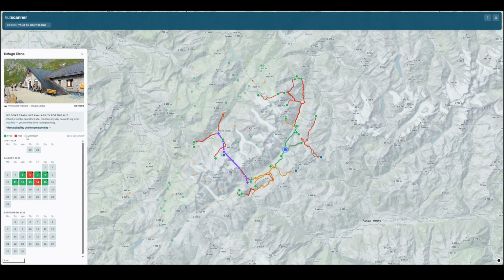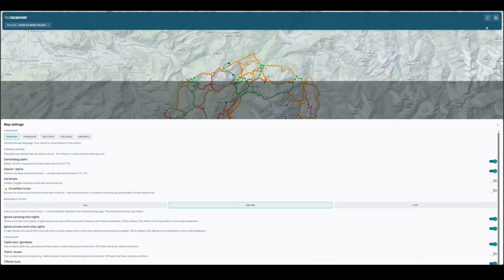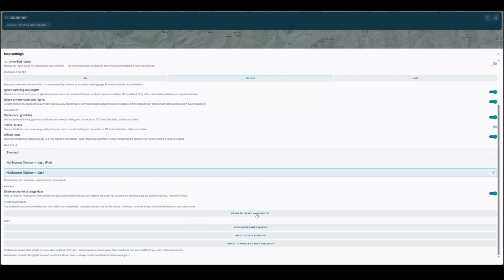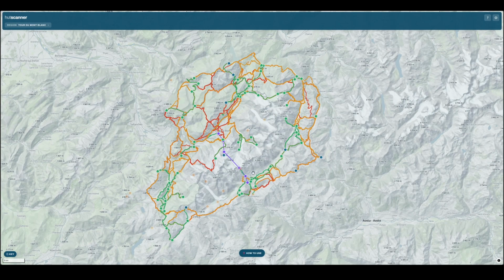So if you're booking for multiple people, obviously you need to check that the hut has that many spaces, because you don't type a number in here, it's just either true or false, available or not. The way to delete this data is if you go into settings, you can scroll down to the bottom and click clear saved availability, confirm, and that has been cleared.